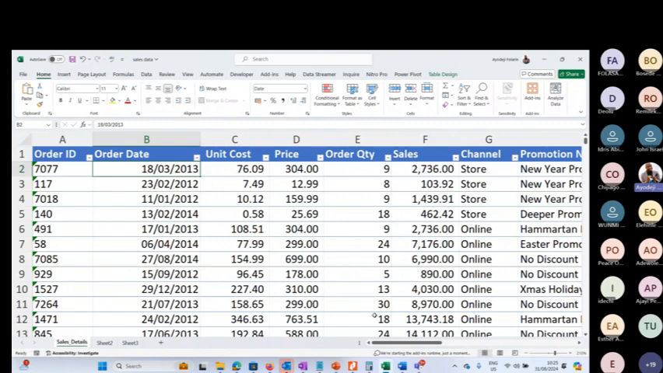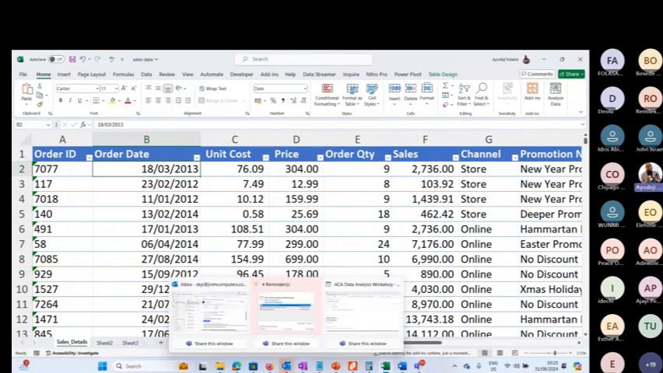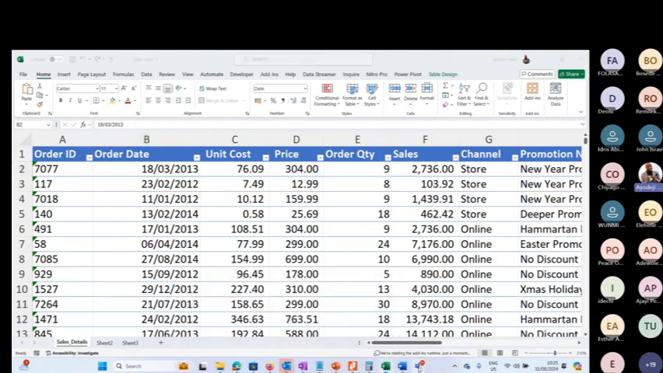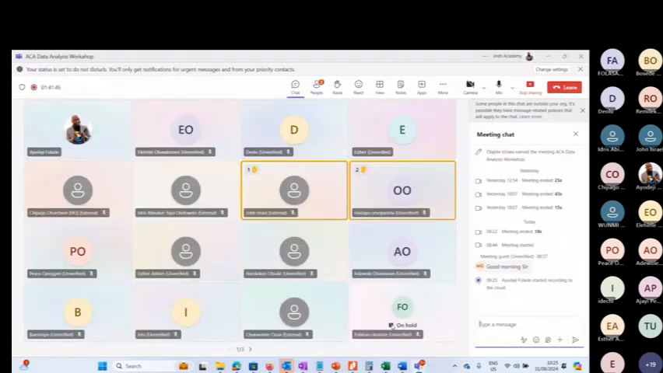That is why I said data cleaning. Make sure your data is fit for use. If you don't clean it, you may not have good value from your data. So, Esther, have I answered that question? Yes, sir. Thank you. Thank you very much.